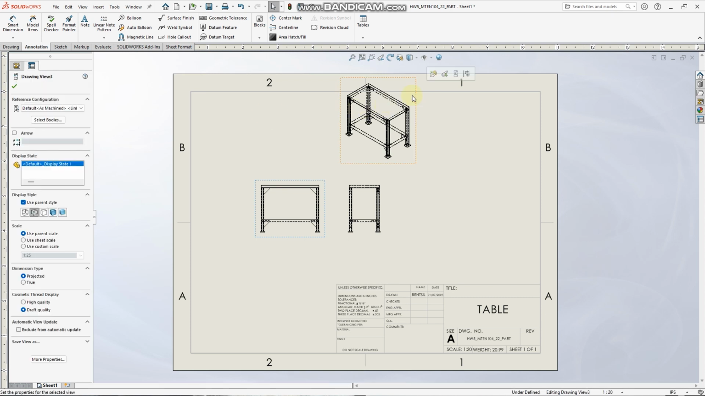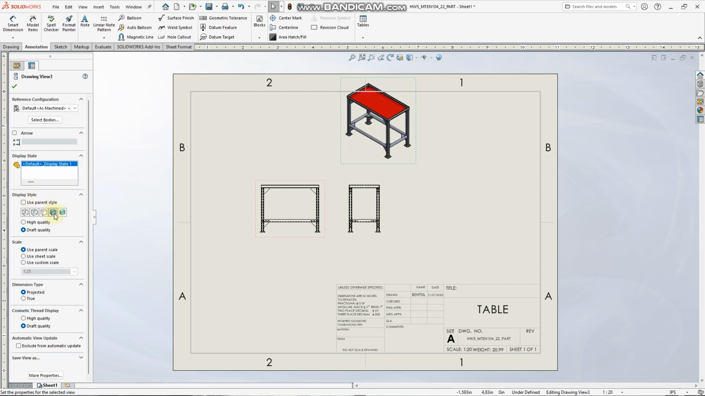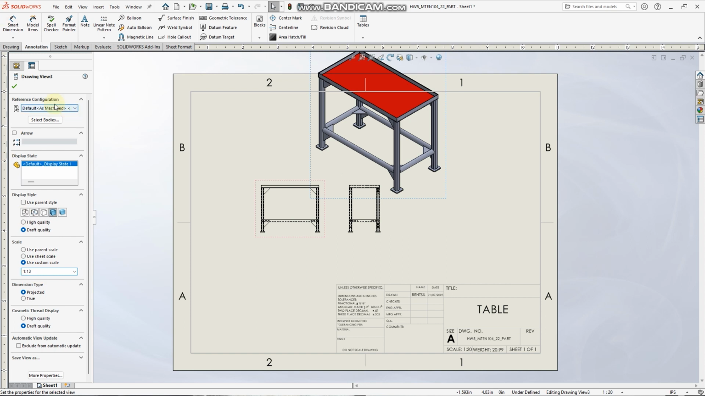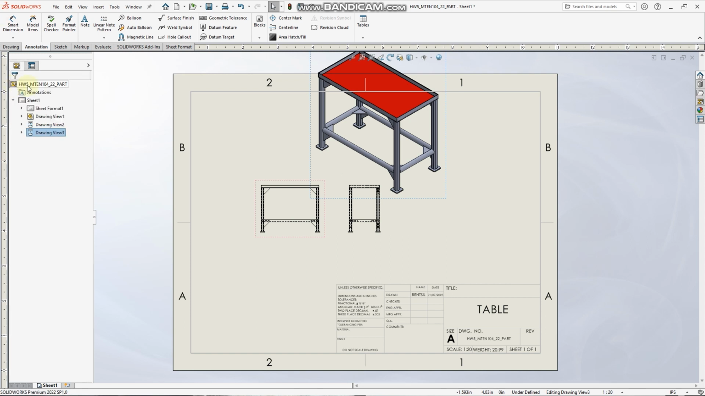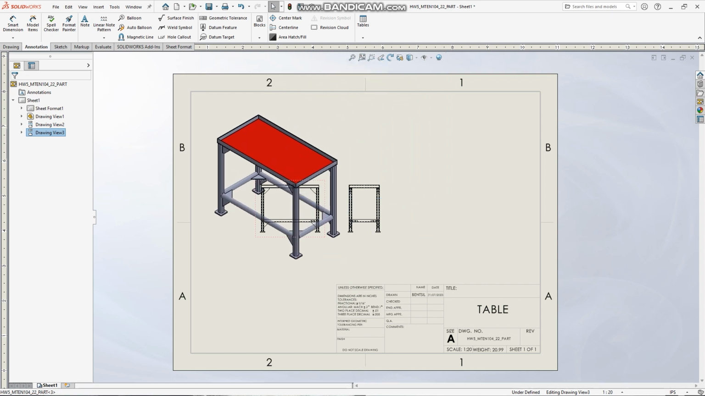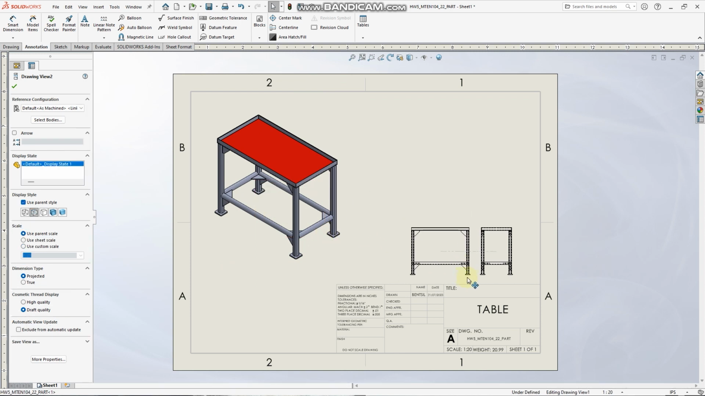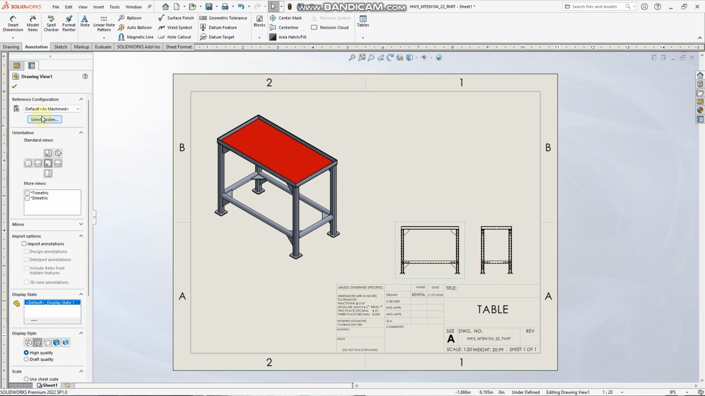Then select the picture view. Then for the display style, we click on this. And for use custom scale, change it to 1:13. Then we click the tick. Now we place our views properly. Move the right view and the front view to about here.